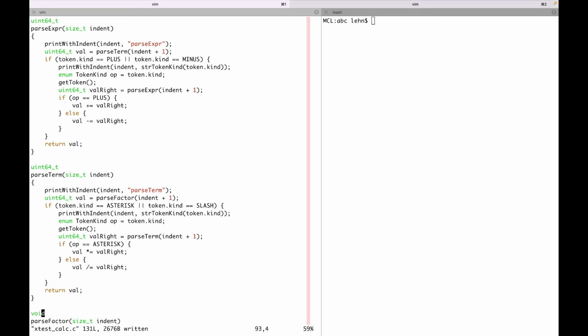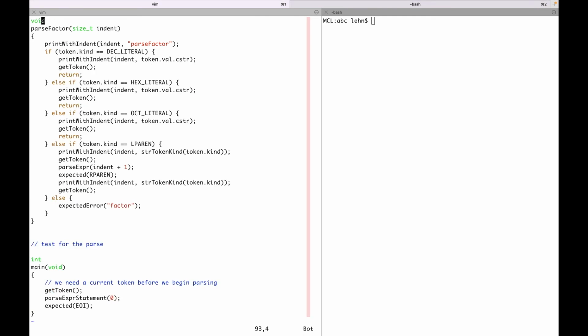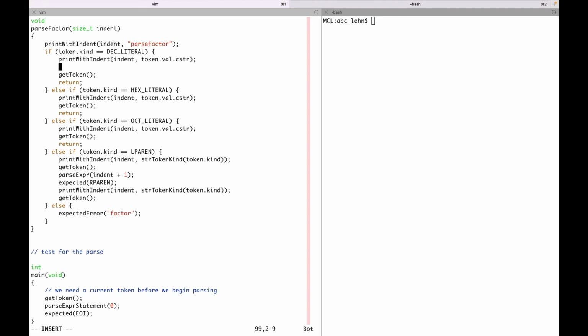Okay, and now we just have one more parse function for parsing a factor. And if we find here a literal, a decimal or hexadecimal or octal literal, we have to convert this string representation of this literal into its numerical value. Now in this demo I will simply use a function from the standard library for converting a string into an unsigned long variable. The function is called string to unsigned long.